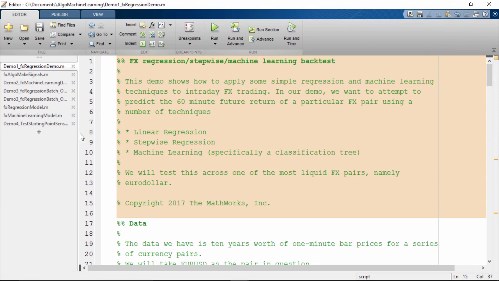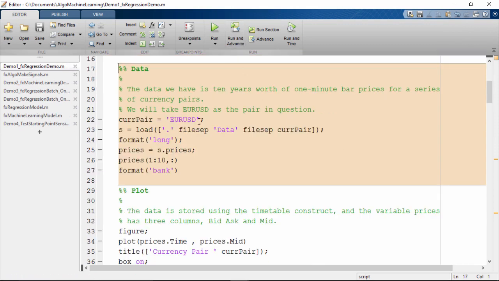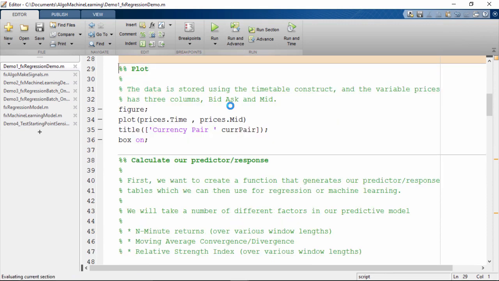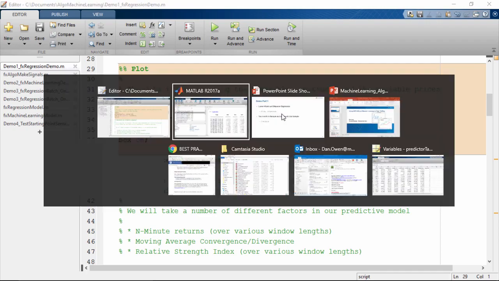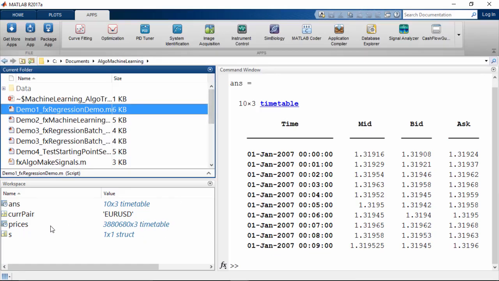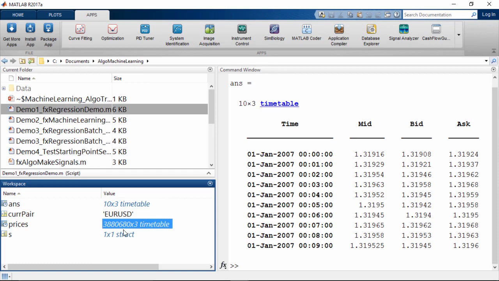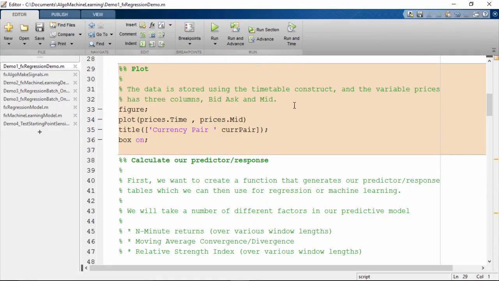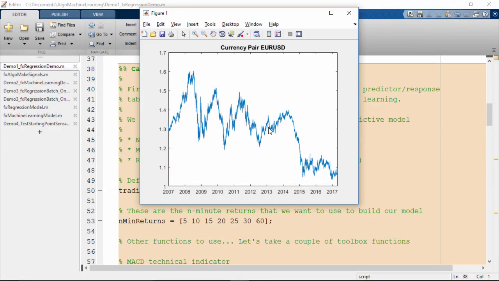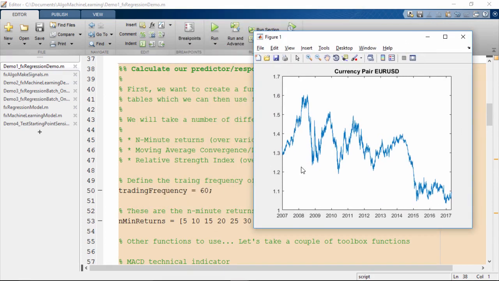As I said, downloadable from MATLAB Central. We are going to take our data, which is going to be our currency pair. We're going to load it, and this is stored in a MATLAB map file. If we go back to MATLAB, we will see our prices. We've loaded in 3.8 million prices, mid, bid, and ask in this timetable construct. Once again, date-stamped data that we can do some nice things with. If we want to visualize our data, we can plot our currency pair from 2007 to 2017. And this is the data set we're going to be working against.